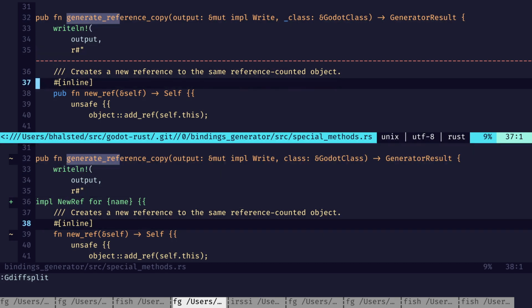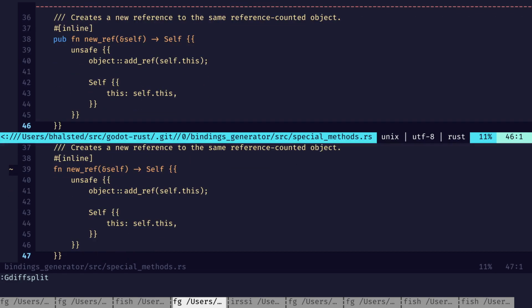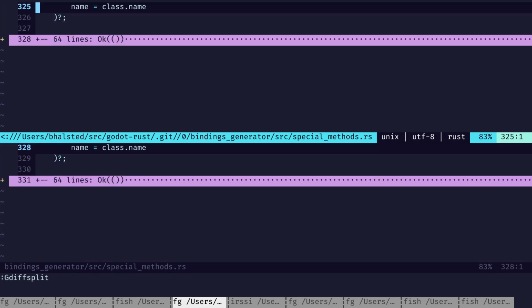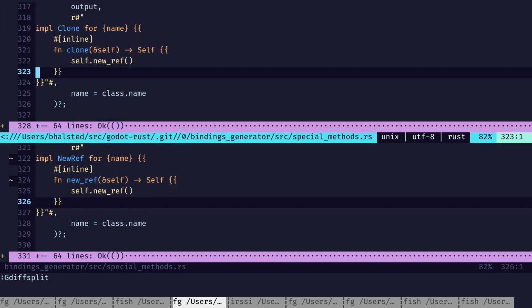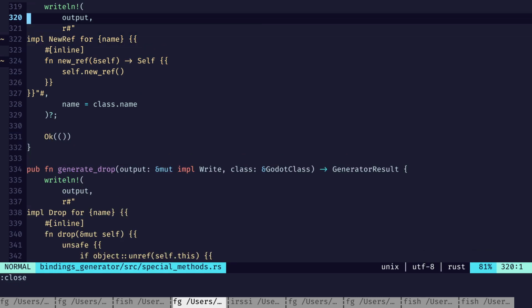Okay, so yeah. We just had a new ref function up above. We do its stuff. That's it. Okay, and then down below we implemented clone previously on 319 in the top panel. And now we're implementing new ref. Okay, so I think what we need to do is take the contents of this function up above, move it down here into like 322 or wherever. That makes more sense.